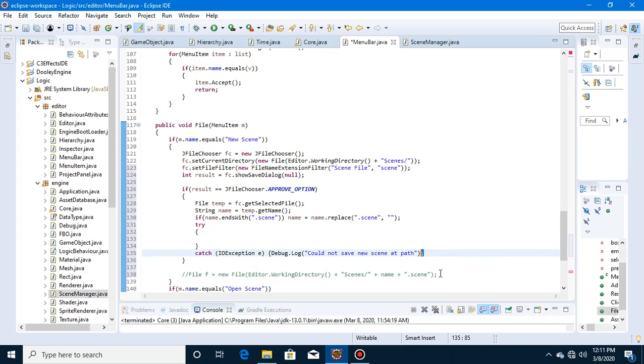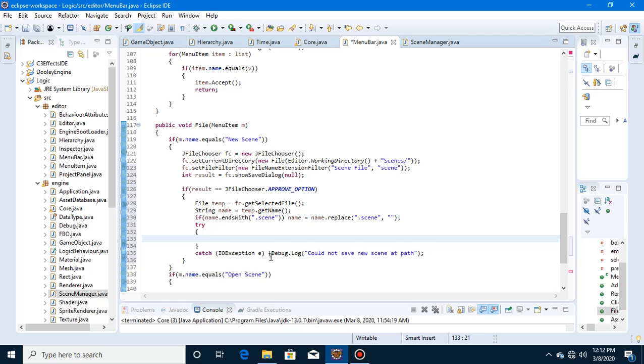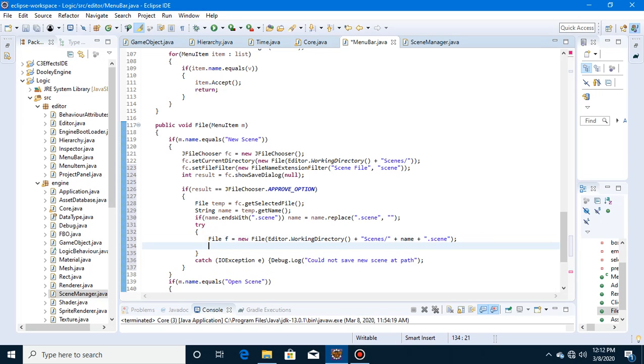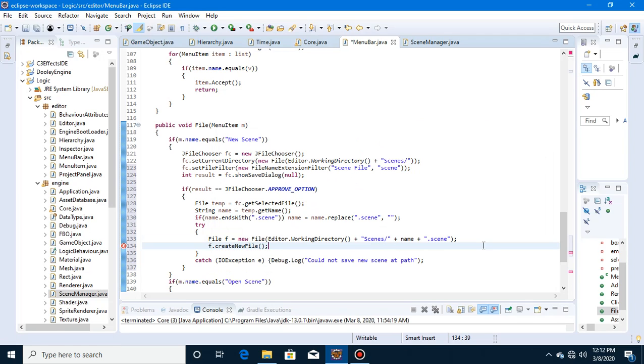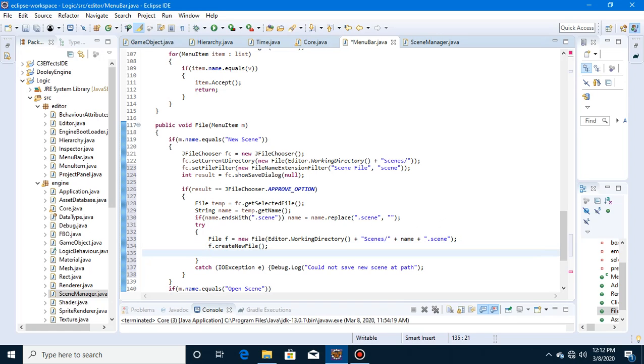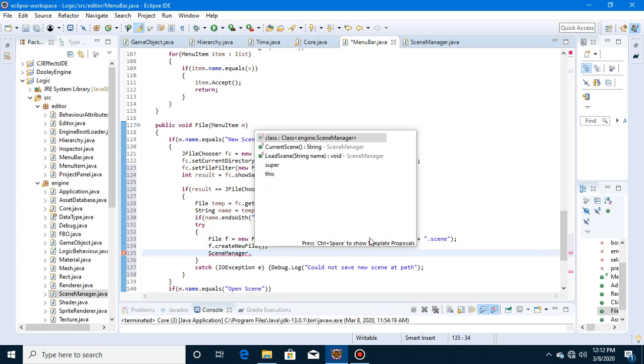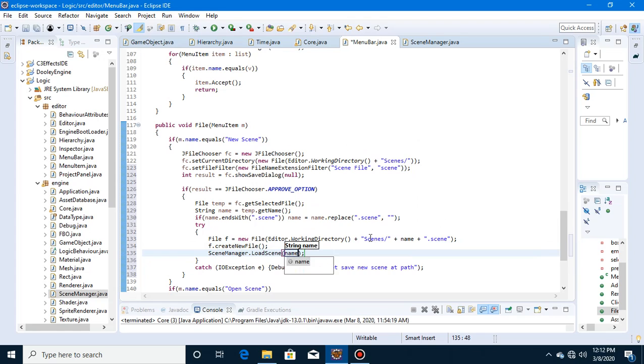And here we can steal this that we created earlier. Put it here, and this will be creating the new file with the .scene extension that we removed earlier. And so whenever we do this, we're going to say f.createNewFile, and that creates the new file. It basically just creates an empty file for us. And here, now all we have to do is just pass in the name, because we've already got it stripped out. So SceneManager.loadScene, and then pass in the name.